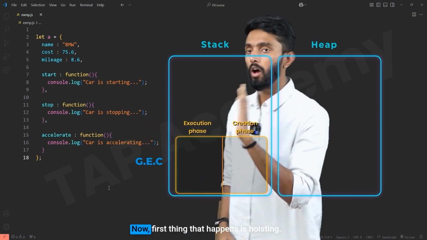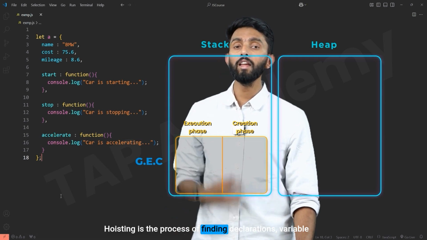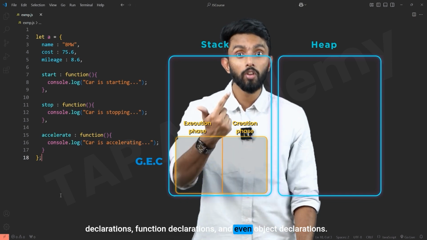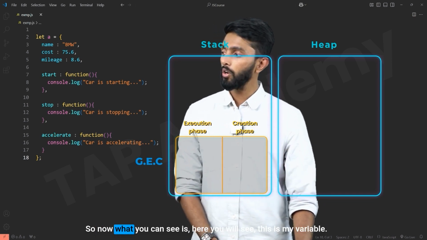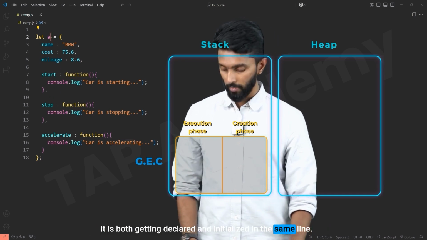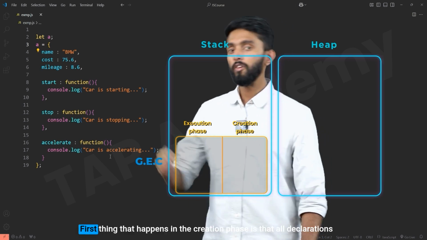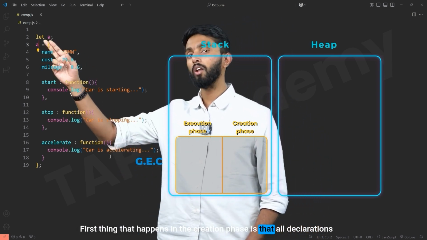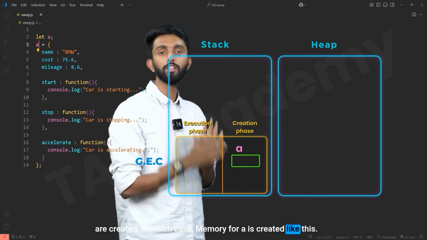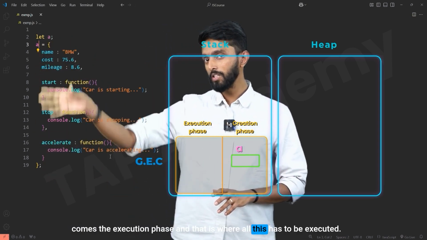Am I clear? Now, first thing that happens is hoisting. Hoisting is the process of finding declarations, variable declarations, function declarations, and even object declarations. So now what you can see is, here you will see this is my variable. It is both getting declared and initialized in the same line. JavaScript will split it into two lines like this. I have explained this in detail. First thing that happens in the creation phase is that all declarations are created, in which case memory for A is created like this. Next comes the execution phase, and that is where all this has to be executed.